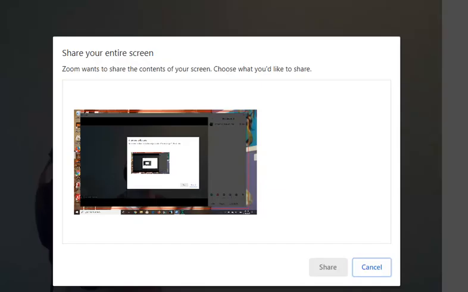The next button on the Zoom menu bar is the Share Screen button. You can share your computer screen, or you can share a specific application. When you hit Share Screen, a pop-up box will ask you which screen that you want to share. So if you have multiple applications open, you can choose to share either your web browser or your Word document or whatever it is that you want to share with the group.